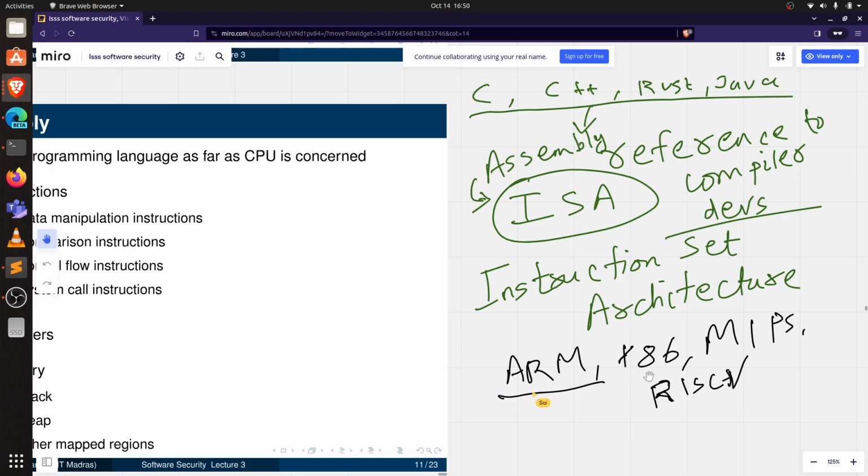And ARM is mainly in mobile processors and all those things. Okay, and x86 is the server side. Intel processors are all x86 ISA.